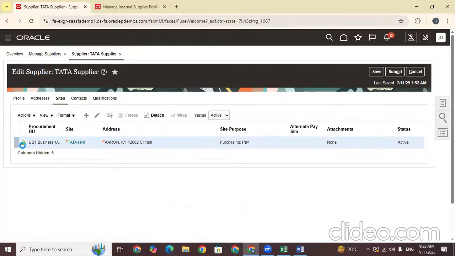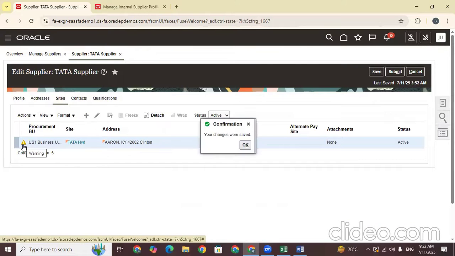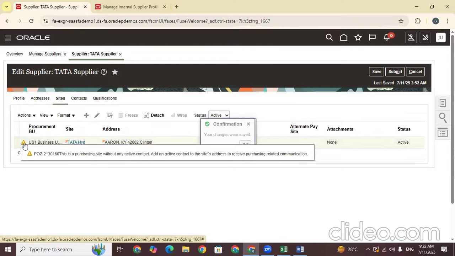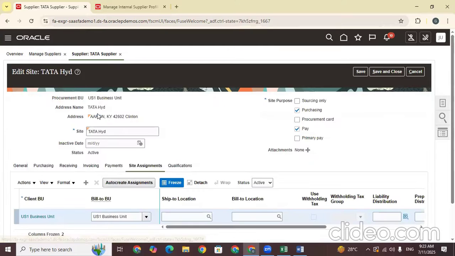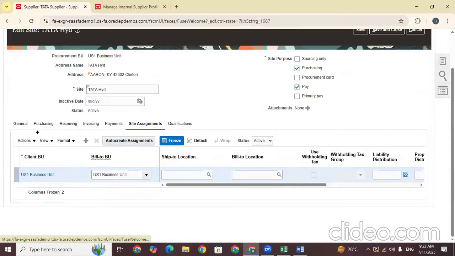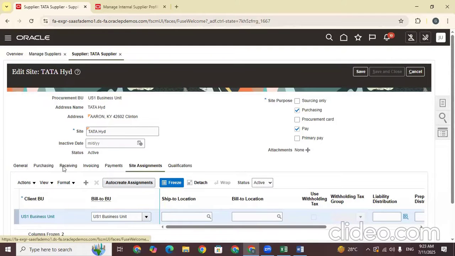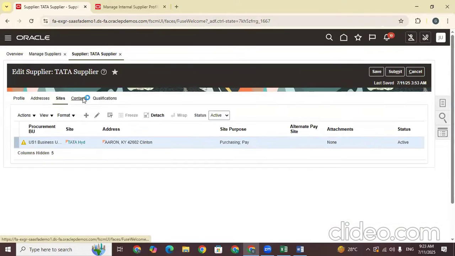Then go to the contact. Warning. What is this one? Site purchasing related communication. Don't have related communication and active site address is required. Okay. So let's go to the contact.